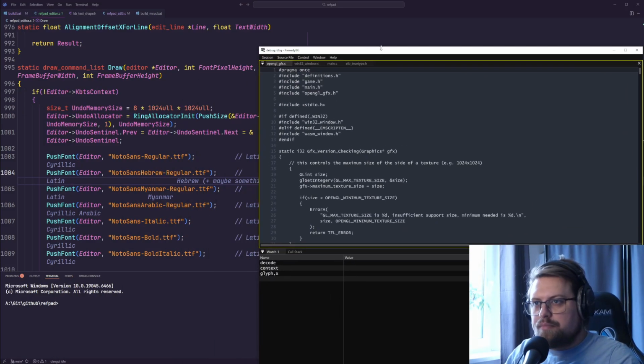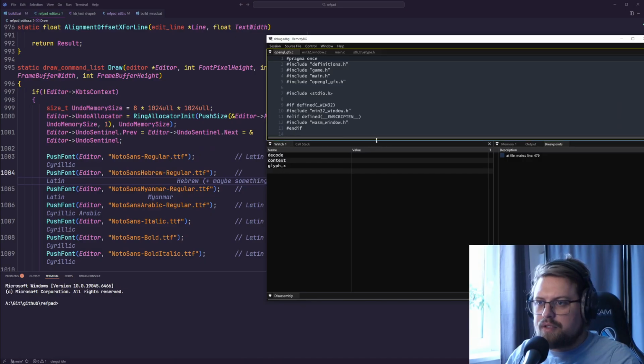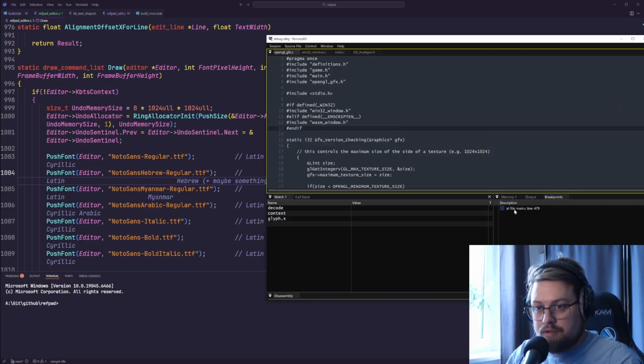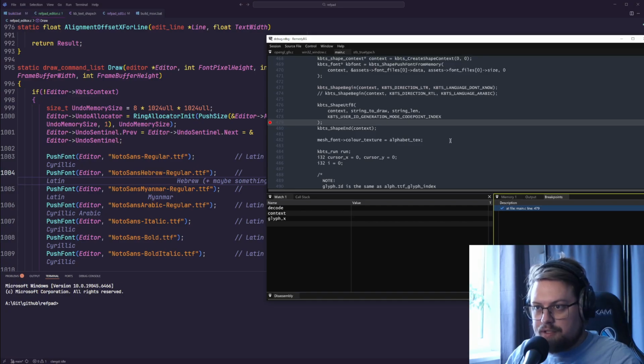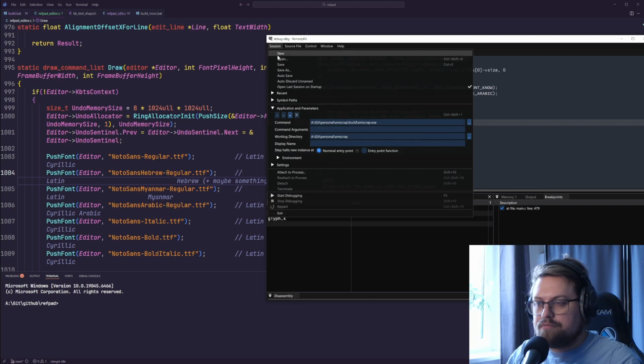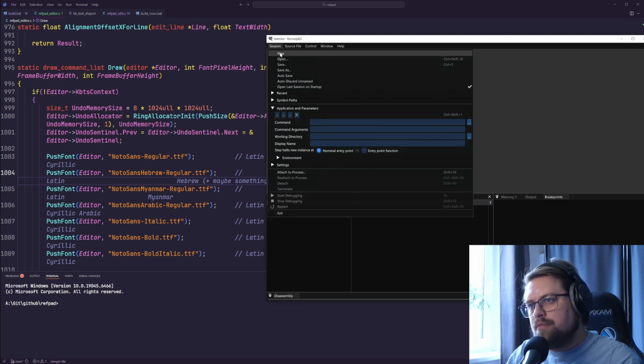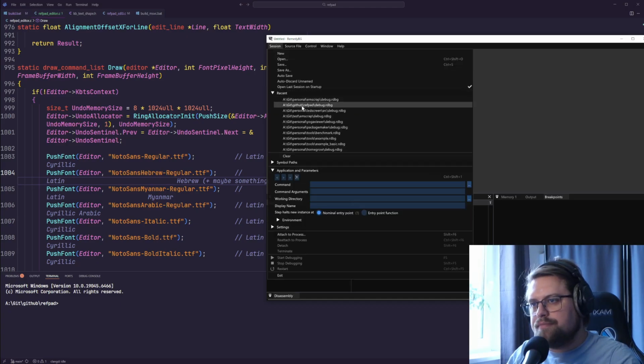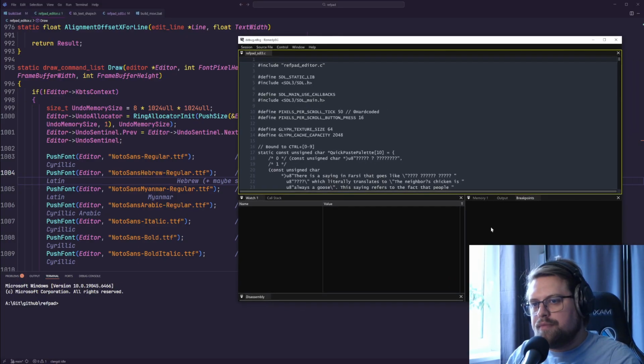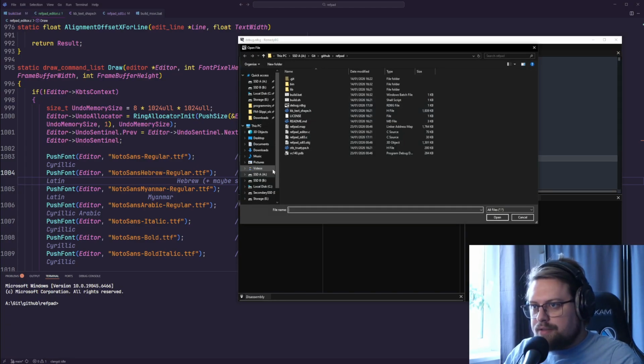So I opened this up yesterday, just quickly, and I found one breakpoint here. No, that's... oh. Okay. Well, never mind.